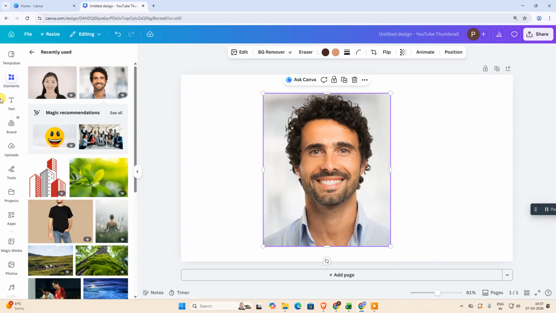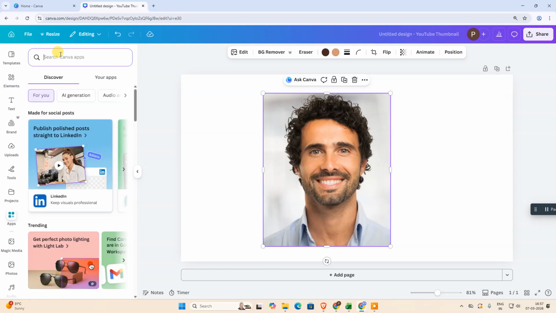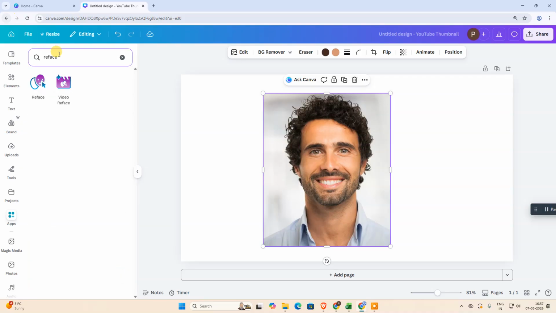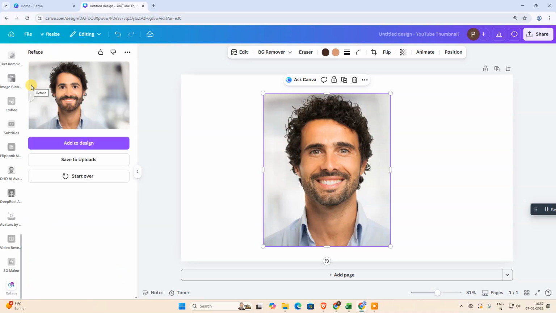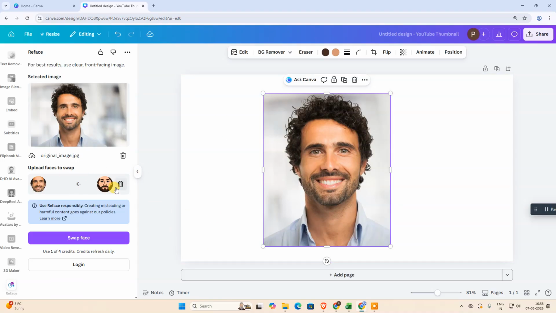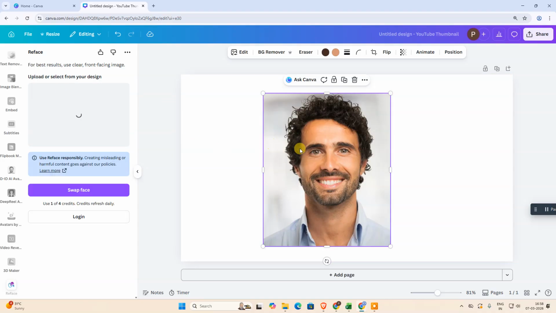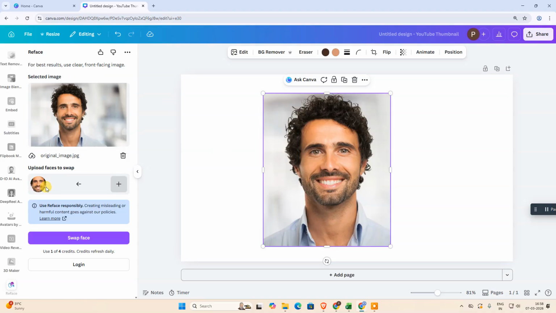Now select that image, go to the apps and search for Reface. Here is the Reface app, just open it. Select that image, it is already selected. We just need to start over because I already did something. Now here you need to select that original image and use this image. So the image has been used.